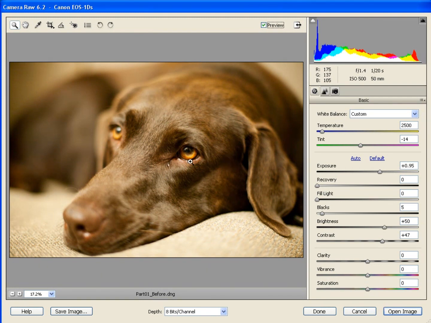And in part 2, we're going to have a look at another common problem, flat color. And we're going to show you how to enhance drab and dreary colors in the standard Photoshop editor.